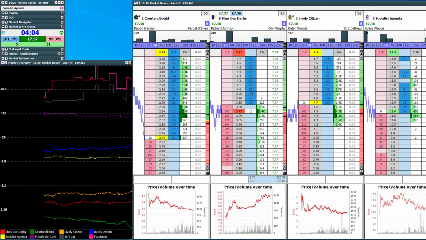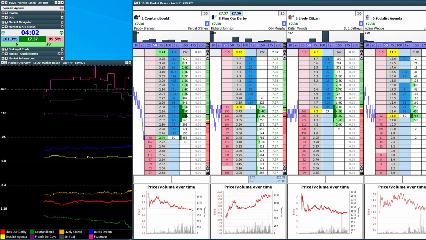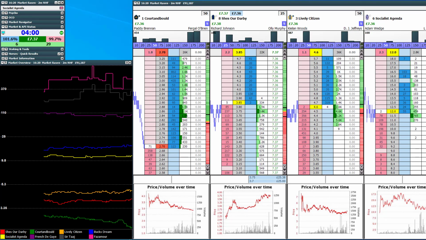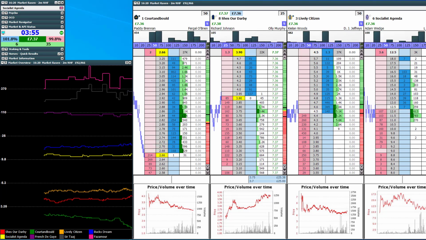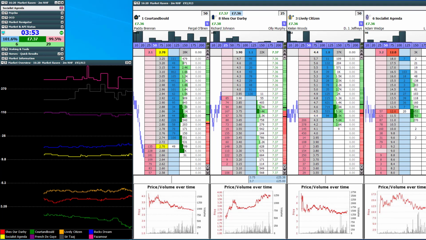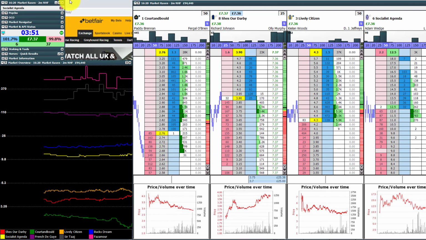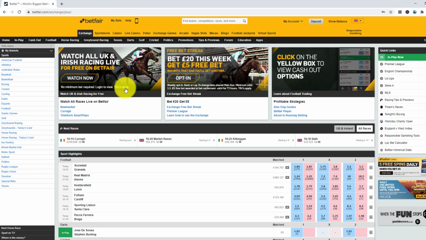If I pull up the Betfair Interface itself, because this software plugs into the Betfair exchange, and basically it's just allowing you to bet faster and with more information at your fingertips. Really important if you're looking to trade or get into trading horse racing. So go to the exchange tab, horse racing.